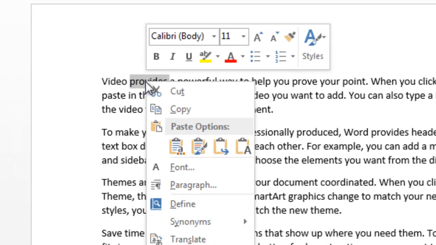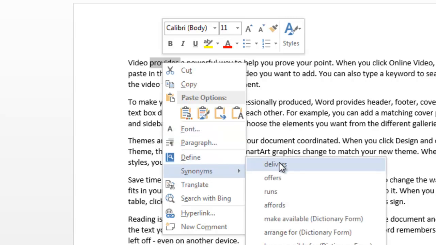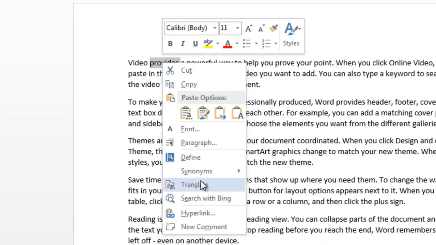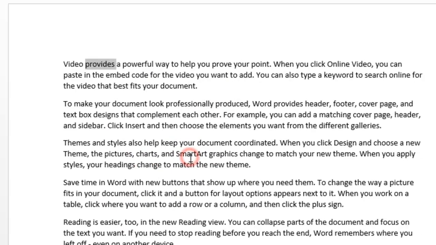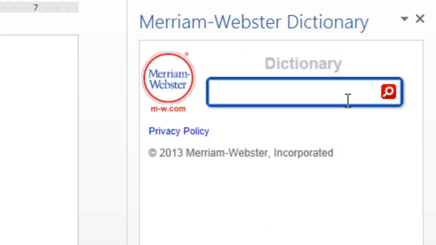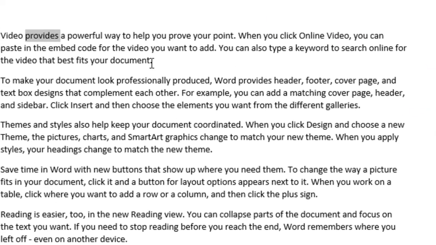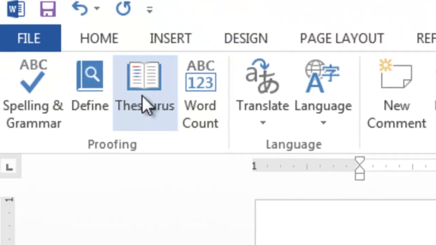Right click on provides, and then choose synonyms. I can choose deliver, offers, runs, affords, right? I can even translate it. I can click on define. It opens the Merriam-Webster dictionary, and I can look at what I was looking at a minute ago. All right, so now you know what define is.